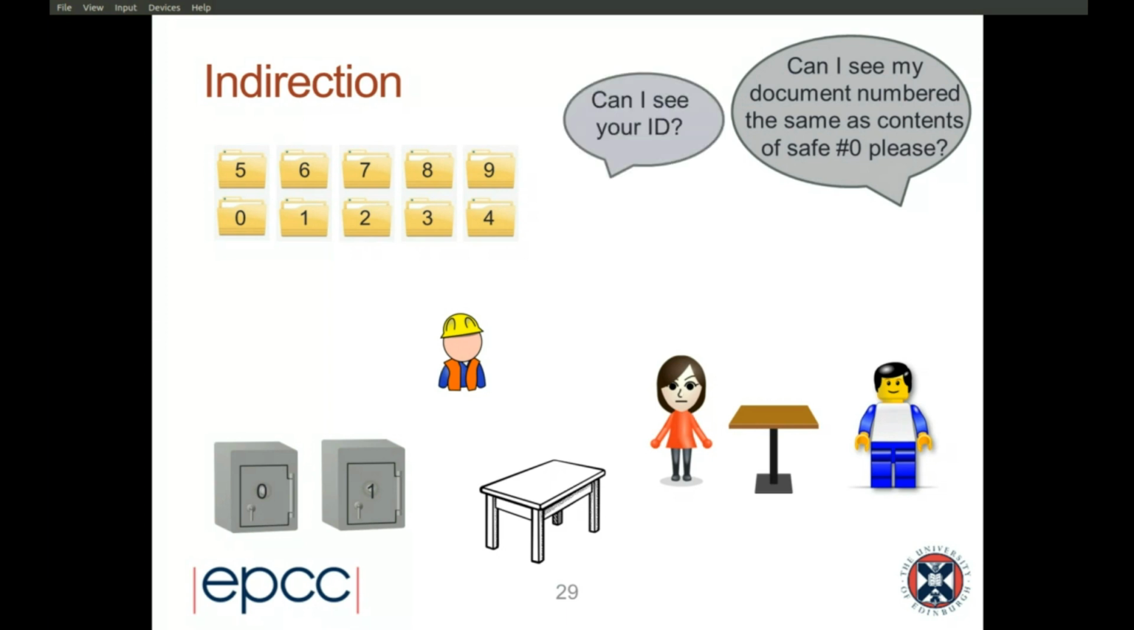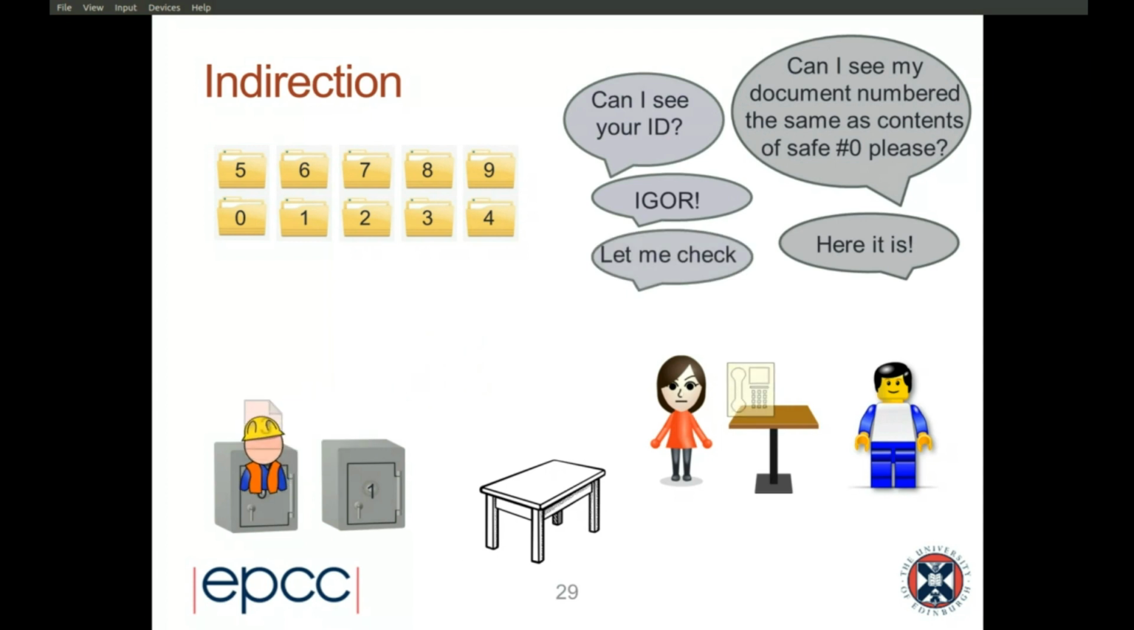So the lawyer says, can I see your ID? Here it is. So at the same time as checking my ID, she gets Igor to do it. So Igor first goes to safe 0, which I'm not allowed to see. He's allowed to see. He opens up, and that document has secret data 3 on it. So I'm not allowed to see that data. I'm not allowed to know that secret document has the number 3 on it. But what I've asked Igor to do is not to give me that data, but to go and give me my own document here numbered 3.